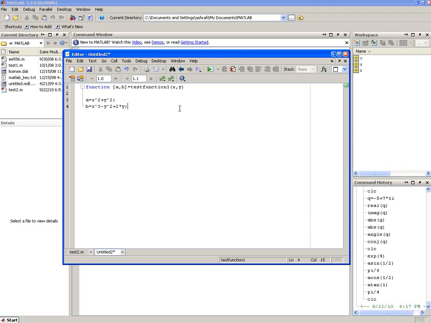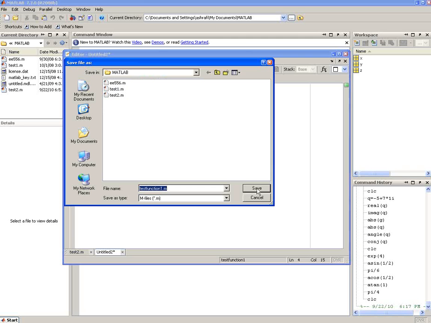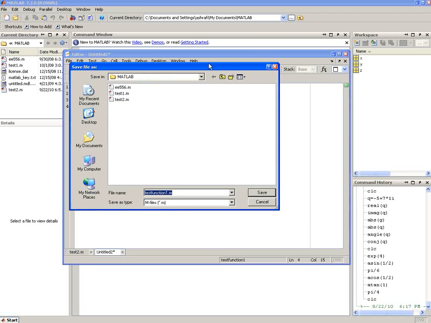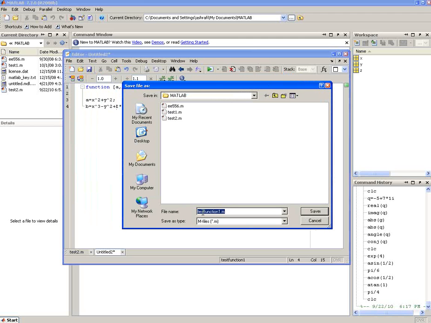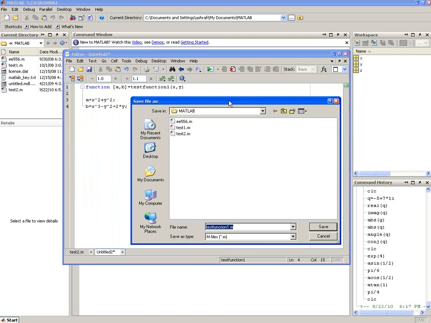So next thing is saving the file. So we can go ahead and save the file. As you can notice, the name of the file should be exactly the same as the name of your function. This is very important. Because the file is a function, MATLAB automatically understands that the name of the file should be the same as the name of the function. But if you change this name, you're not going to be able to successfully call that function. So let me save this function.